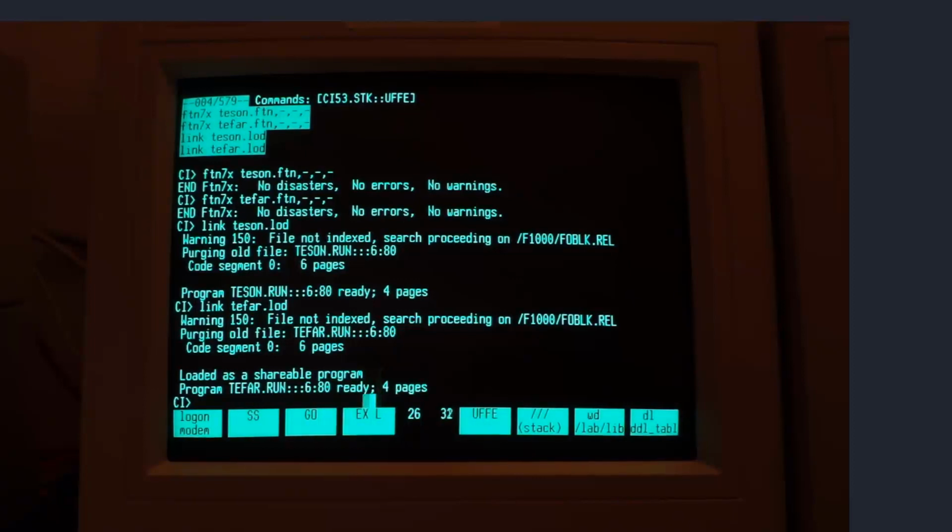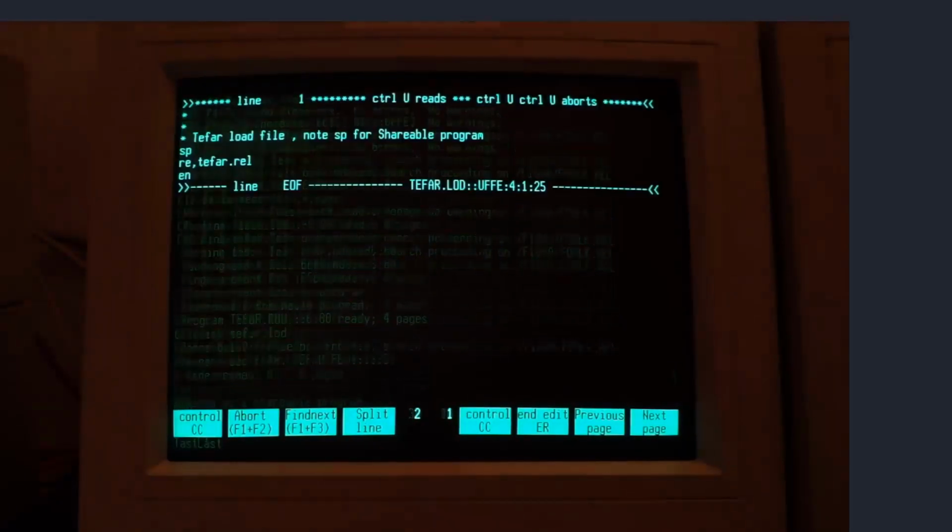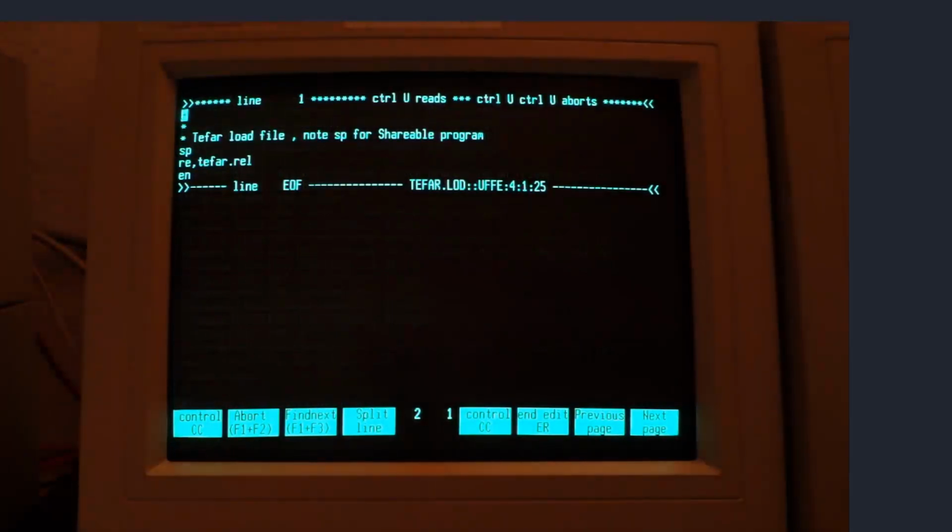And how is that done? I will look into the loader specification file by running edit RTE A Features. And here you see the little command file, only a few lines. And the only thing you have to do to make it a shareable program is to make this SP. So easy is it. That was compiling and linking of TEFAR and TESON. We are finished here.